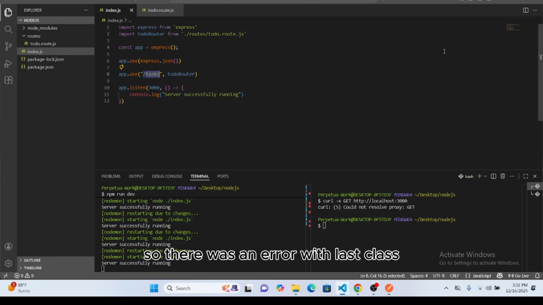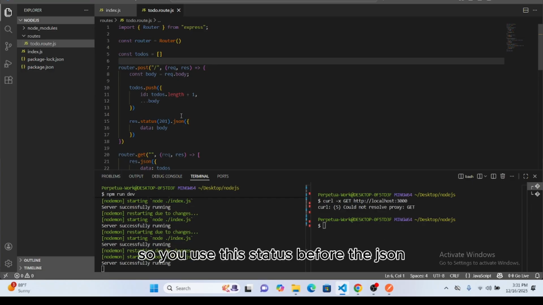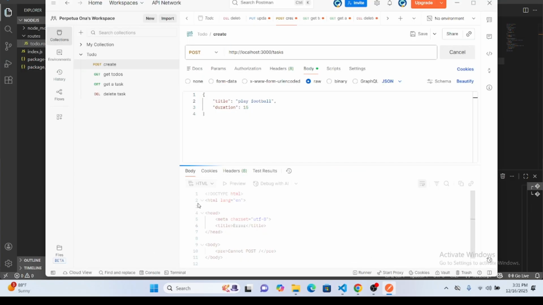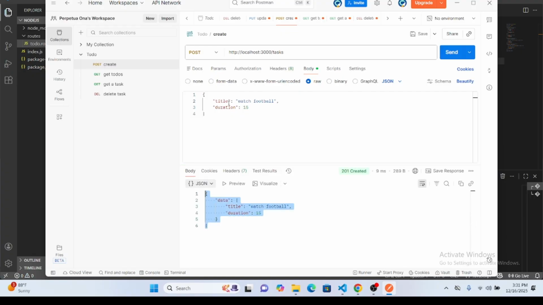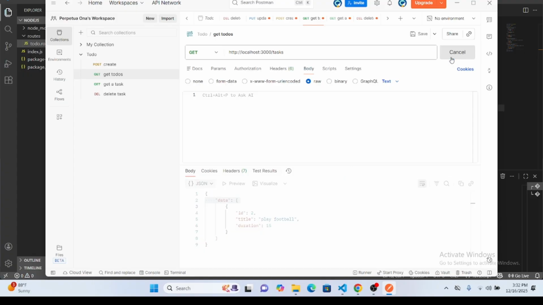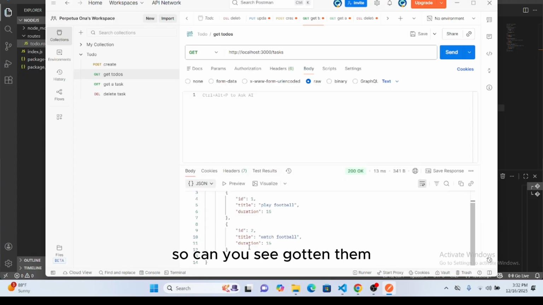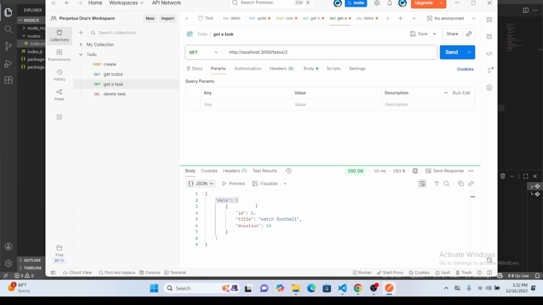There was an error from the last class. This status should be before the JSON, so you use the status before the JSON. Now with /tags, you can see it's created. Now we could say something like watch football. Now it's created. Now we can get those todos. We still use /tags. Can you see we've gotten them? To get a particular one, you do /tags/2.